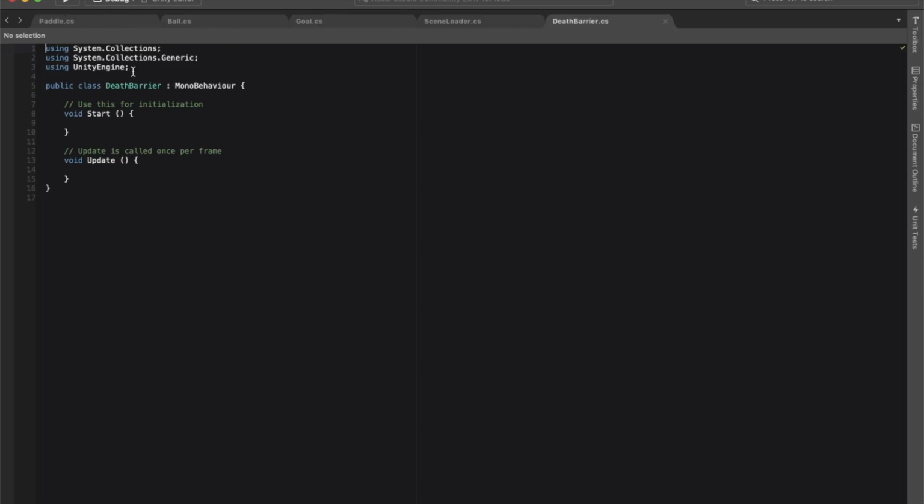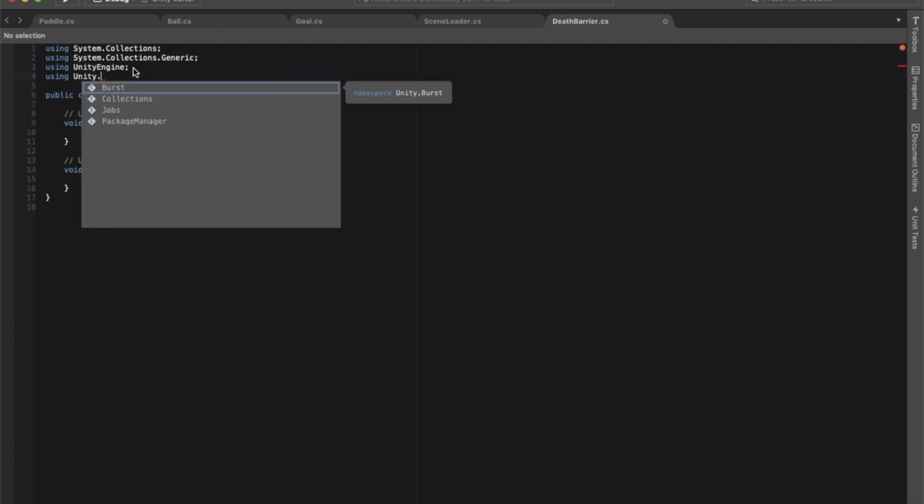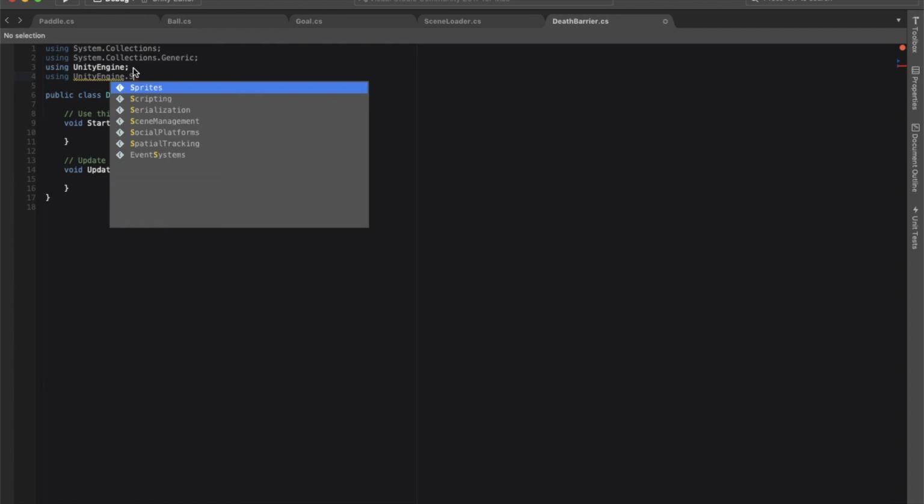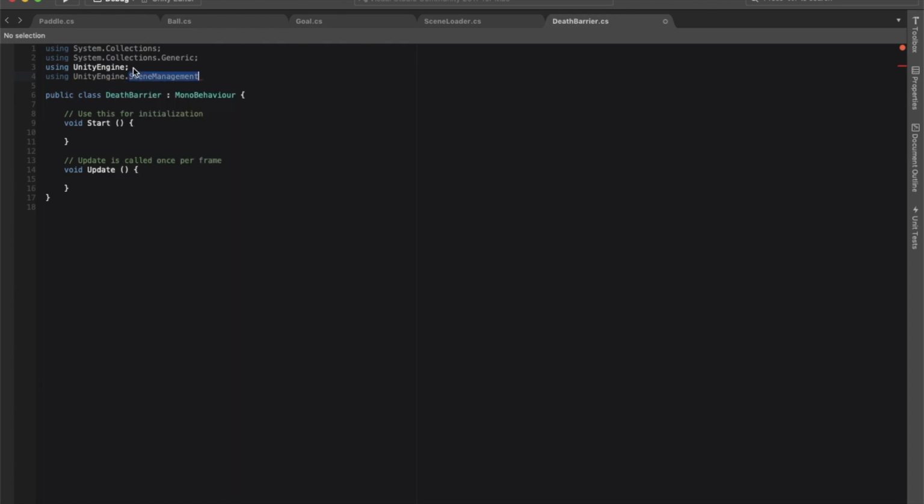So this is our death barrier. We know we're going to use scene management again. Using UnityEngine.SceneManagement; and we don't need to really do anything with our barrier on start, so I'm just going to get rid of that. For right now, we only need to worry about the update, where we need to look at it and say, if something hits me, then go ahead and load the game over screen.